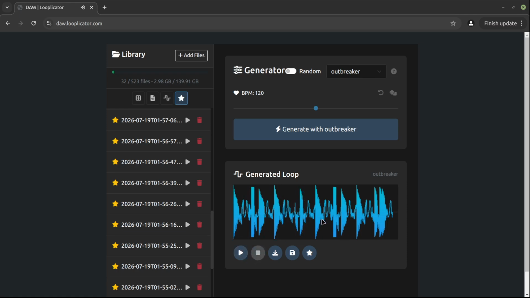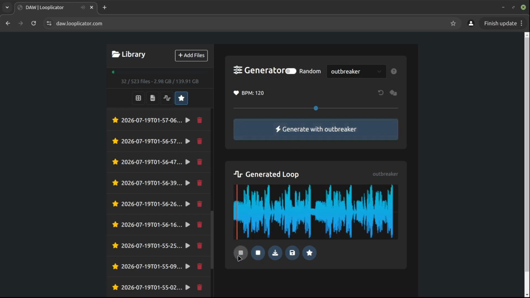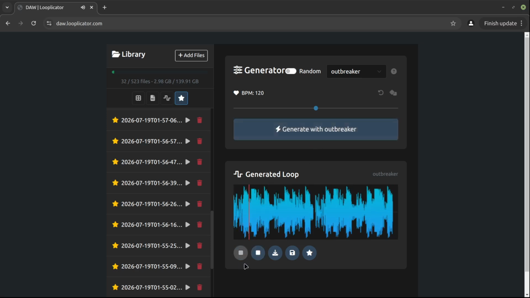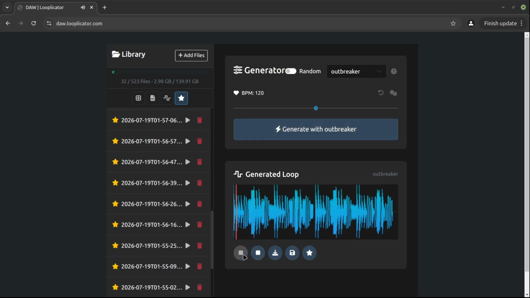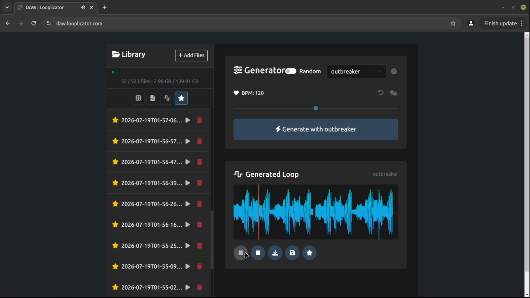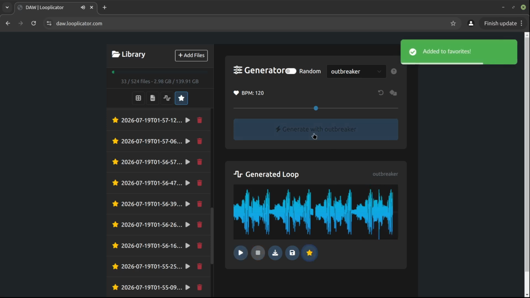Yeah, you can notice that it's like a break beat that it tries to generate. Yeah, this is like a breakbeat pattern, but using very random samples, and I like this actually.